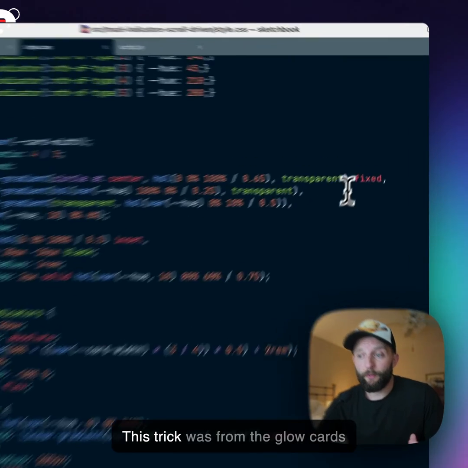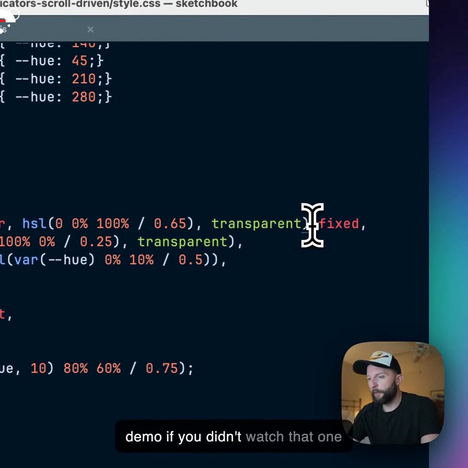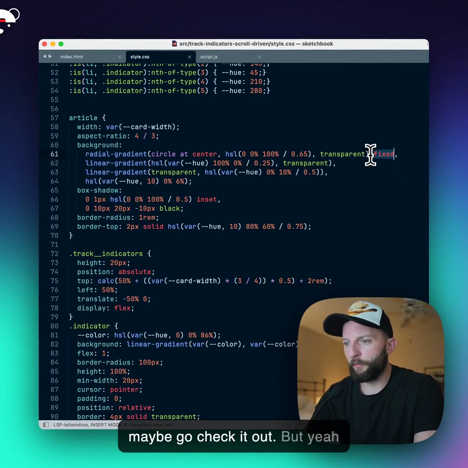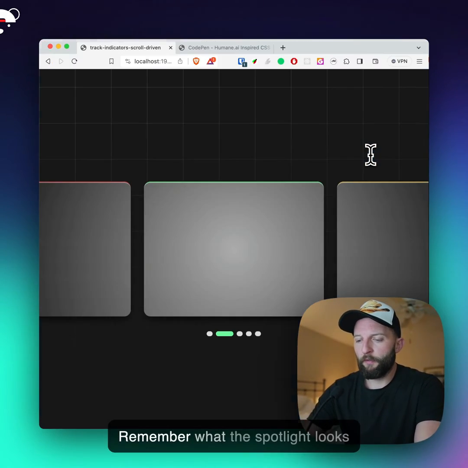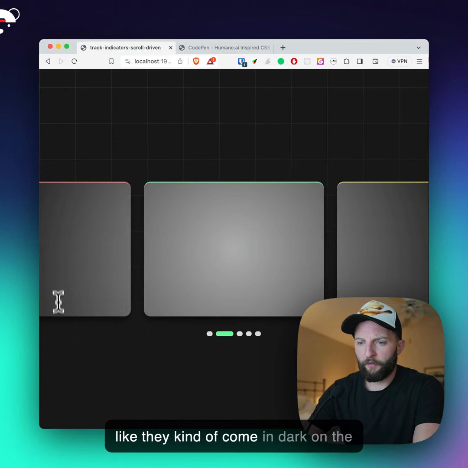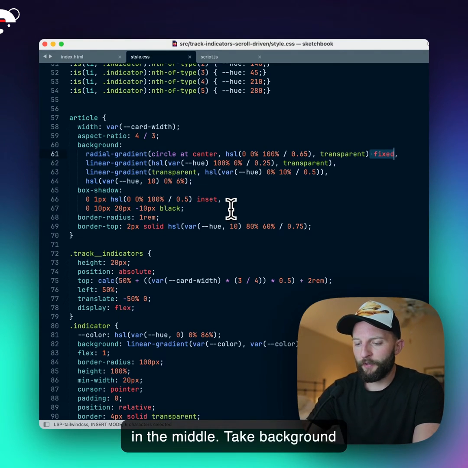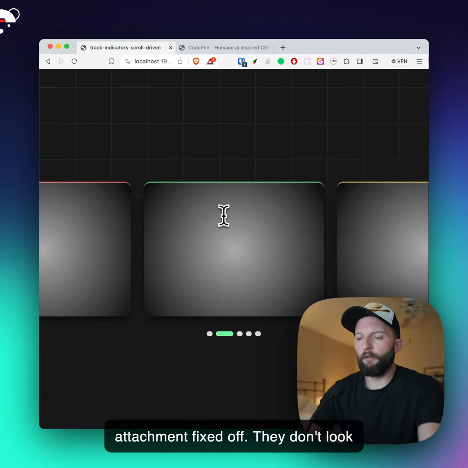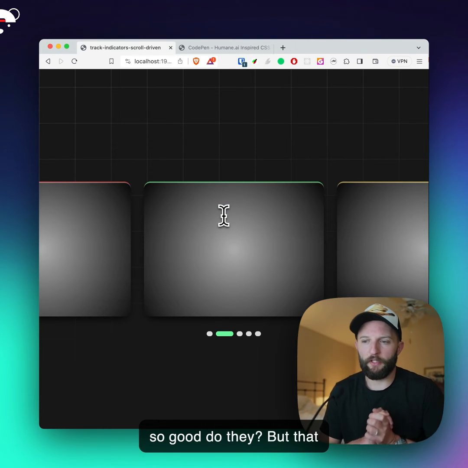This trick was from the glow cards demo. If you didn't watch that one, maybe go check it out. But yeah, background attachment fixed. Remember what the spotlight looks like. They kind of come in dark on the edges, and they're kind of highlighted in the middle. Take background attachment fixed off. Ooh, they don't look so good, do they?